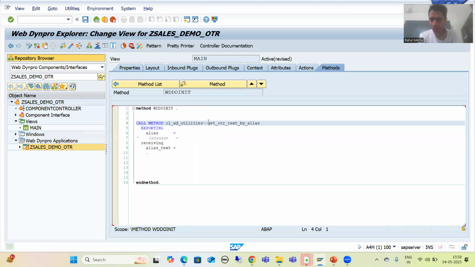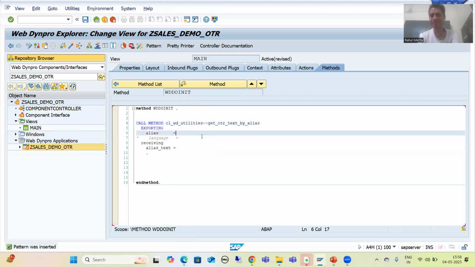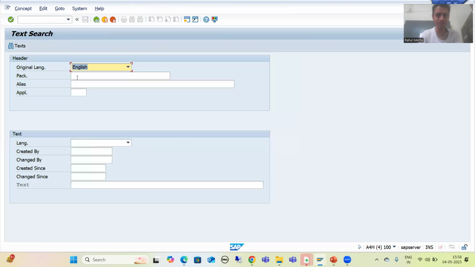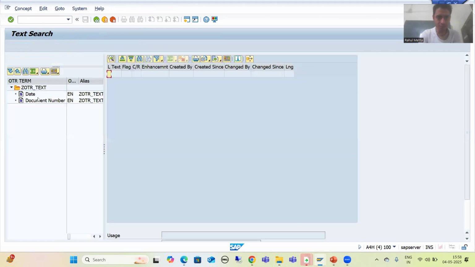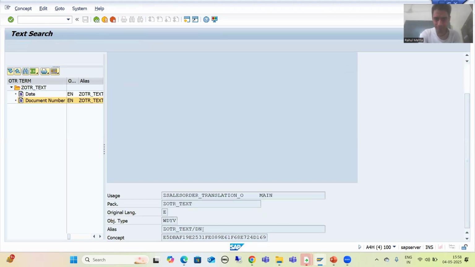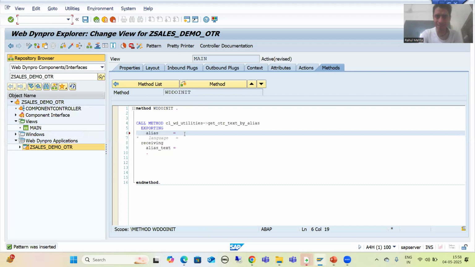Now you can see the equal to and greater than sign. It means the method is static. Now we will pass the alias name. Yes, we have an alias. So what is our alias? I'll simply copy it from the transaction code SOTR_EDIT. I'll go for text search. This is our alias, this is our package. This is our alias name. So I'll pass the alias name.